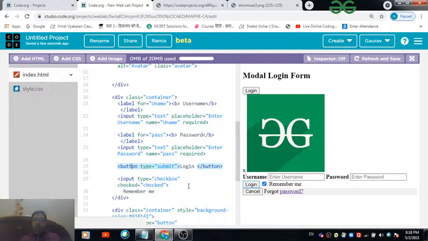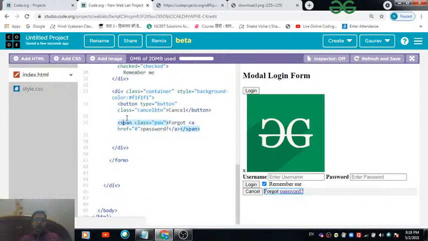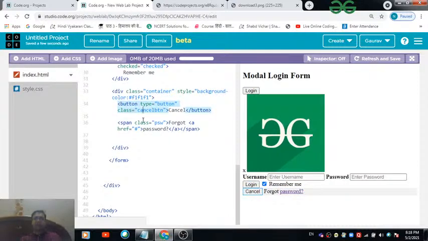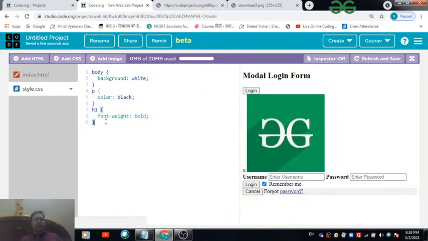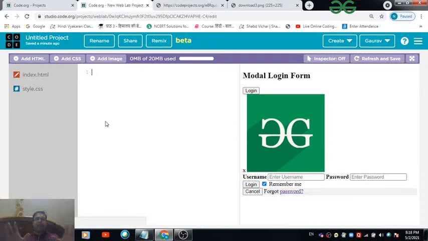Okay, and then we have this cancel button also. Where is the cancel button? This is the cancel button. No problem. Let's now start customizing the appearance of whatever we have defined till now. For doing that, we need to come to this style.css file and let's eliminate everything that is getting reflected by default, right?